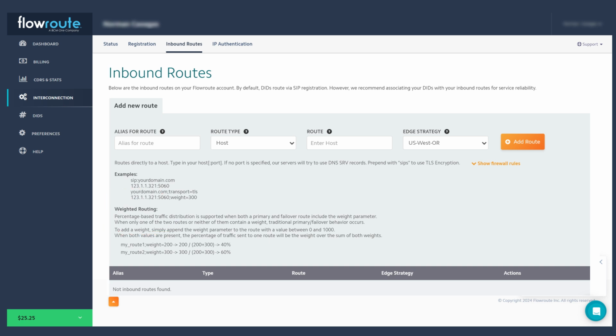You may use any port. Simply denote the port you wish to use on the route text box. Select the primary POP under the Edge Strategy dropdown. Add an alias and hit Add Route to complete.